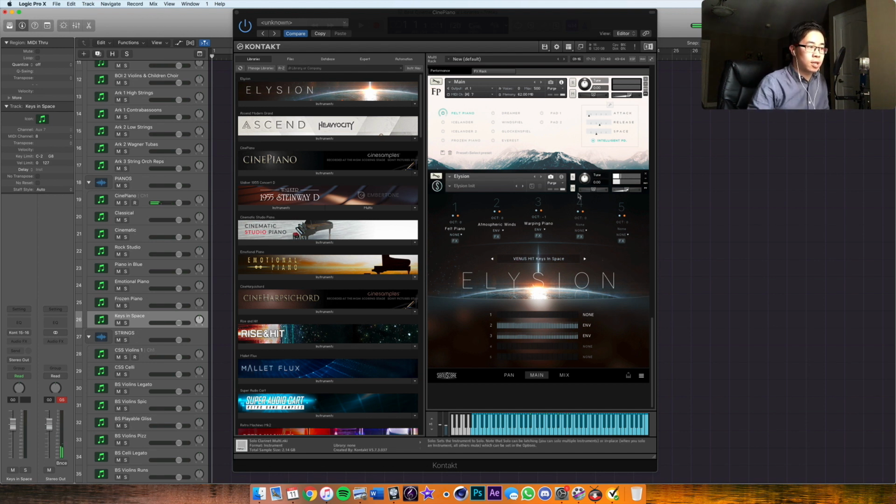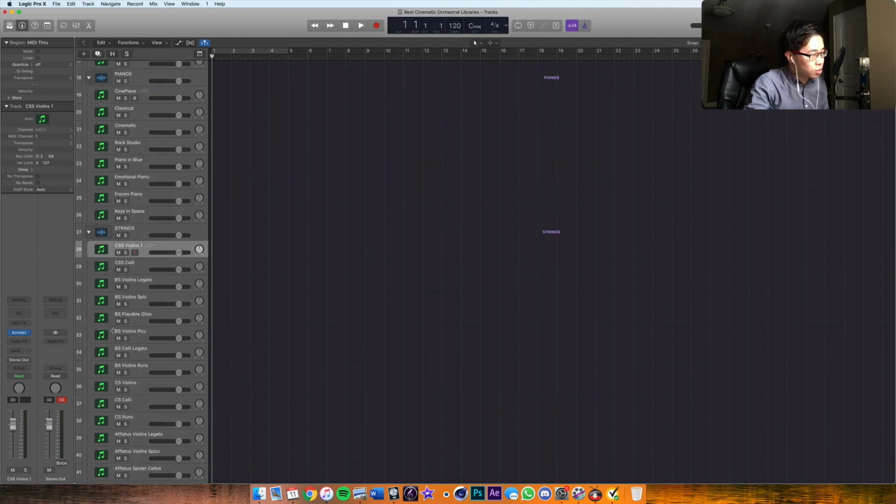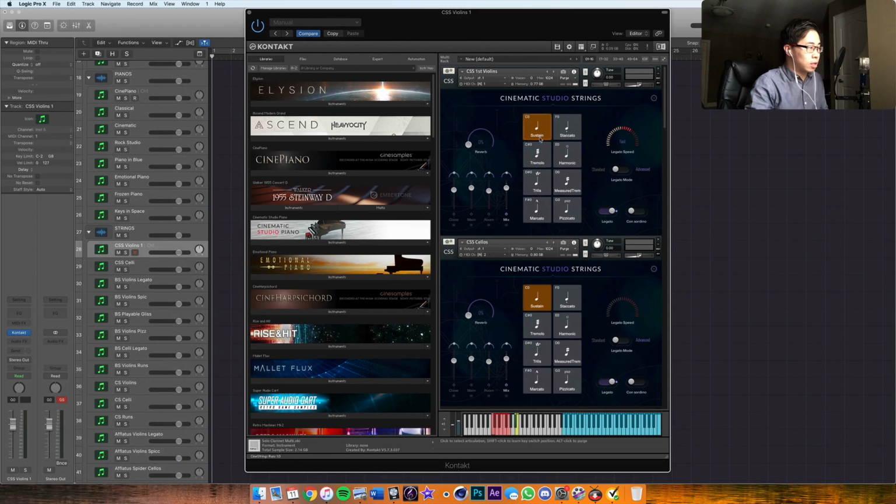Now this piano has quite a long tail, so just be careful that you don't play stuff that's too quick on this patch, or else you'll get a lot of muddiness. But for slower pad type of stuff, it's really, really gorgeous. All right, moving on now, strings. So there's Contact. All right, Cinematic Studio Strings, of course. Let's go through a little quicker here.